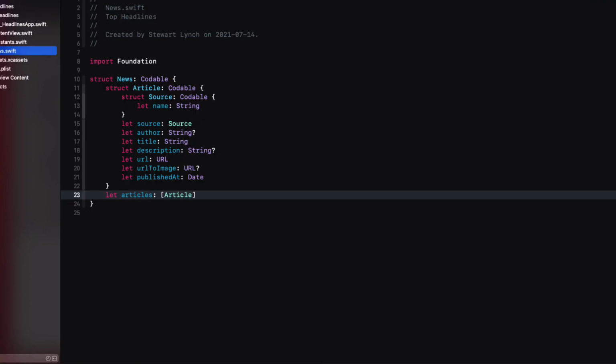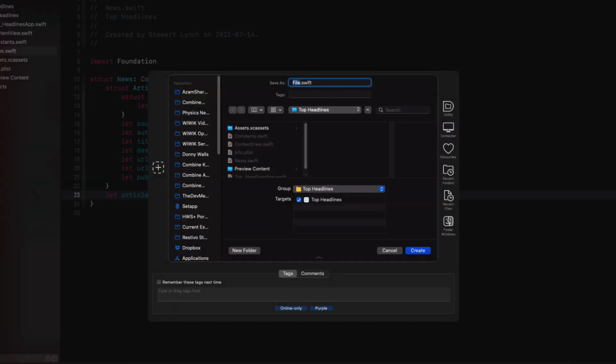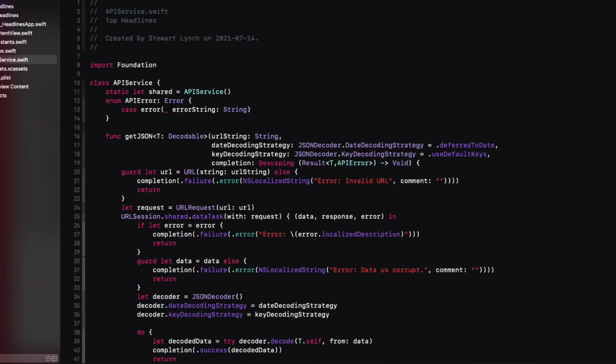Back in Xcode now, I'm going to create a new Swift file called APIService, and I'm going to paste the code into that file.